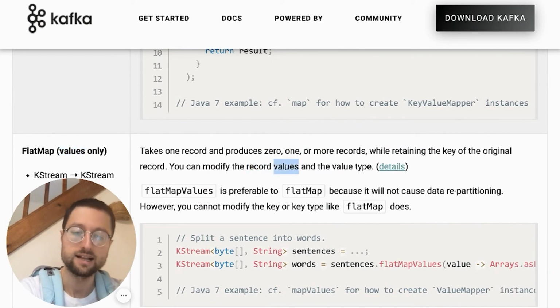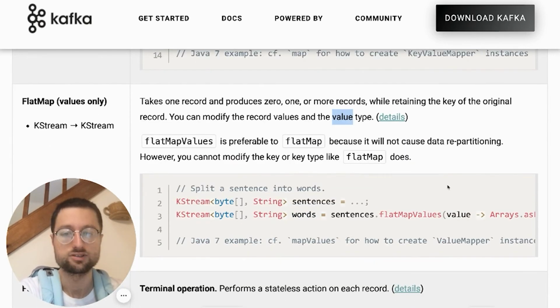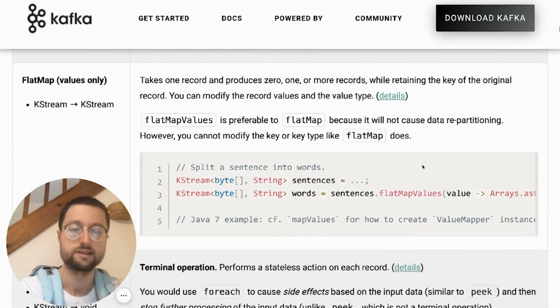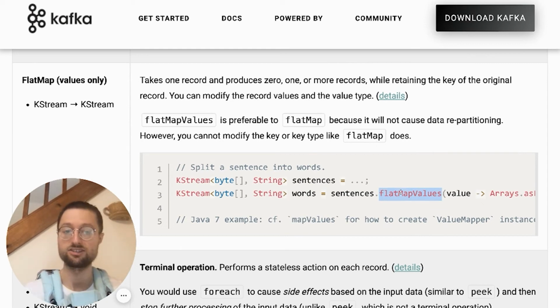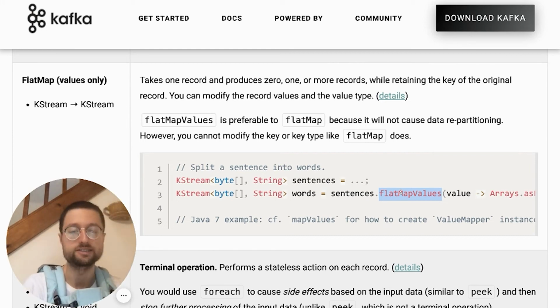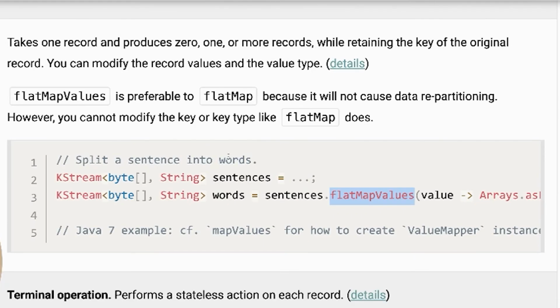We can modify the record values and the value type. We can't touch the keys. The function itself looks different too, FlatMap versus FlatMapValues. And FlatMapValues is preferable to FlatMap because it will not cause data repartitioning. However, you cannot modify the key or key type like FlatMap does. So whenever you don't have to change the keys in a FlatMap, use FlatMapValues. It's more efficient. Split a sentence into words is the example here in the code.